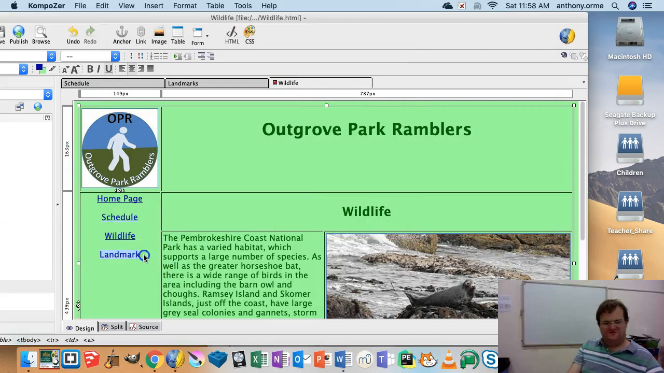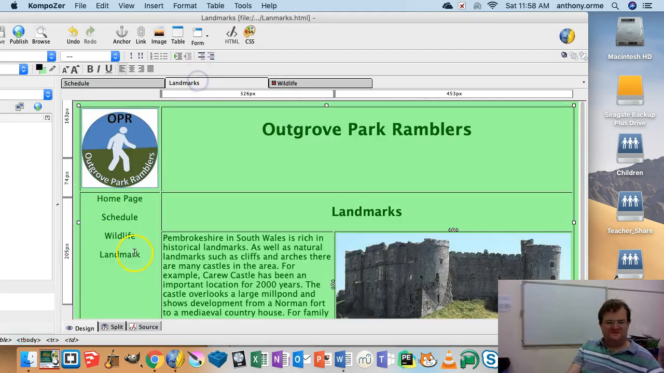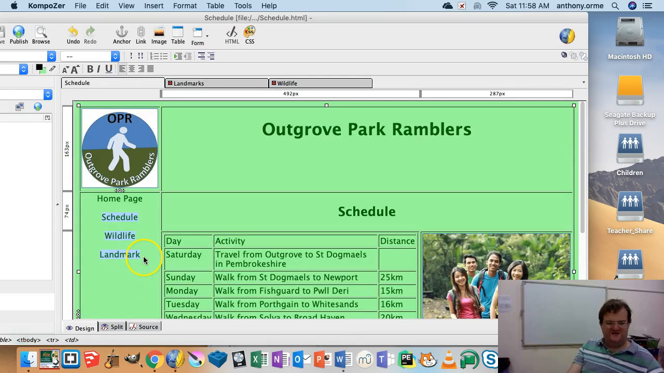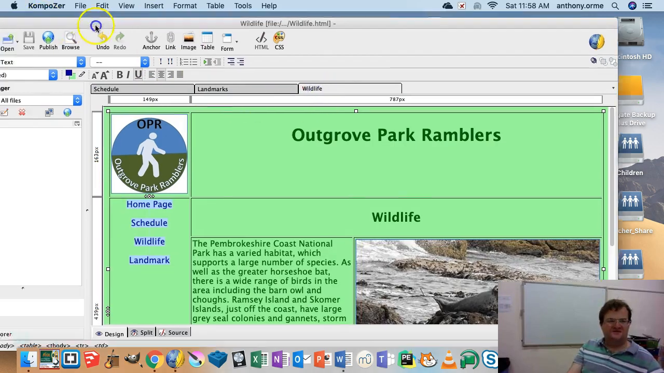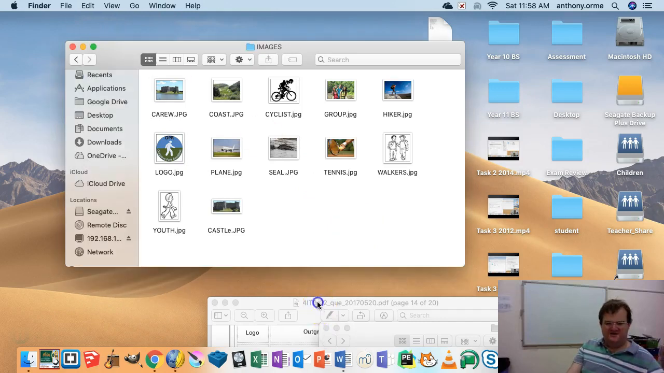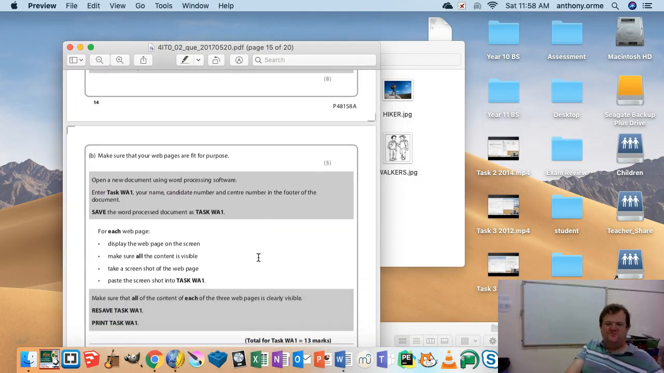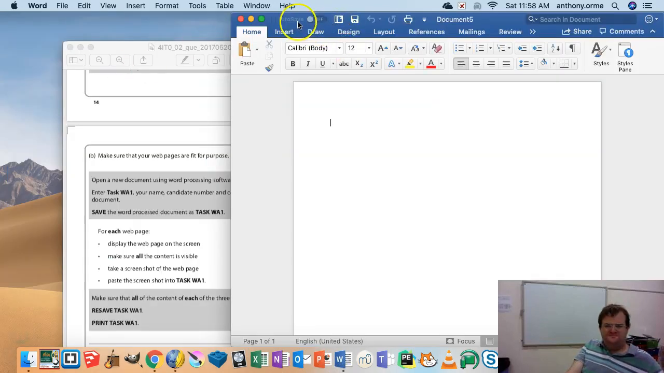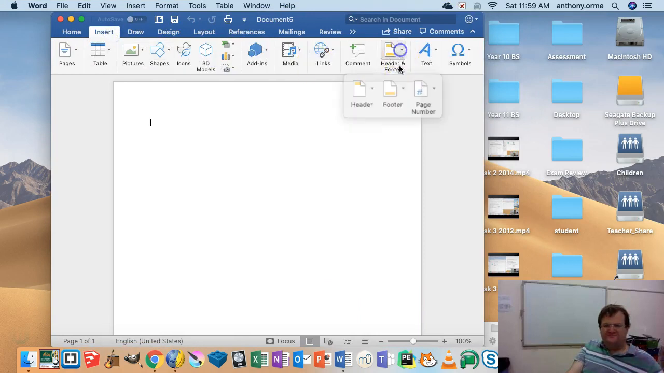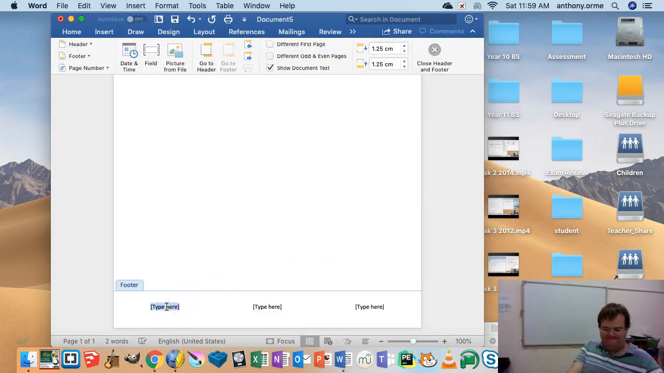Right, and all I need to do is then just copy, Command C, Command V for each of these, Command V again, and then we just go Command S, Command S, Command S, and I'm going to close it, and go back to the exam paper. It says, open new word processing document, but task WA1, and save it, and display all the documents on each of the pages so they can see. So WA1, and then I'll put my candidate details on this side.